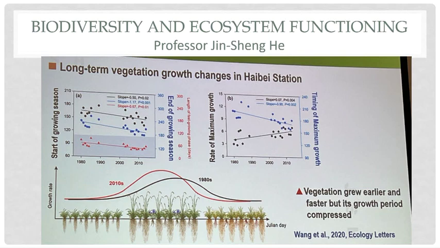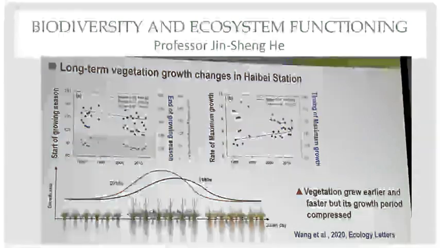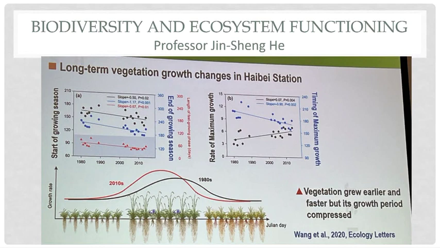And this one slide from that presentation, an excellent overview of what's happening in the high alpine regions in Tibet, in China. And he showed one slide, long-term vegetative growth changes here at the research station. And notice in that bottom graph, and I'll read the caption, during the recent period of time with warmer temperatures, they monitored and measured that vegetation grew earlier and faster, which I guess can be useful, but its growth period was compressed. So a difficult situation to deal with. Earlier may be nice, but faster growth, compressed growth period, then what do you do with the rest of the growing season? So there's some challenges there.